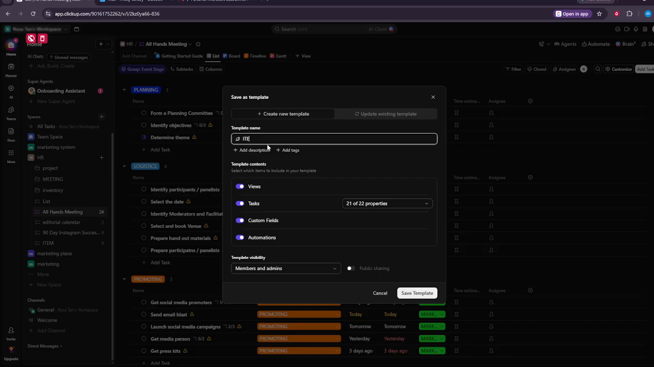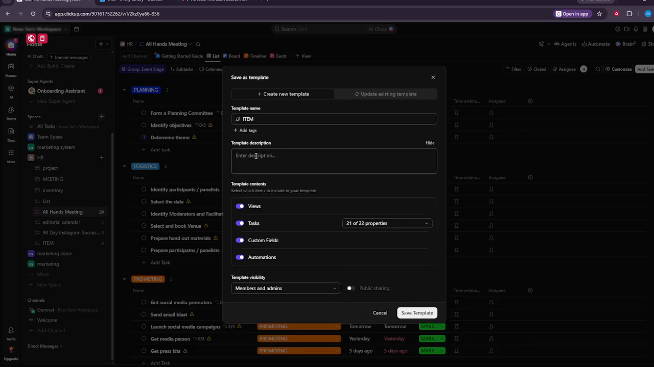Next, enter a name for the custom template. Choose a name that clearly describes what the template is for, since this will make it much easier to find later, especially if you plan to create multiple templates over time. After that, add a description and select the template tags. A short, useful description can help provide extra context, and tags are a great way to organize templates so they're easier to browse in the future.